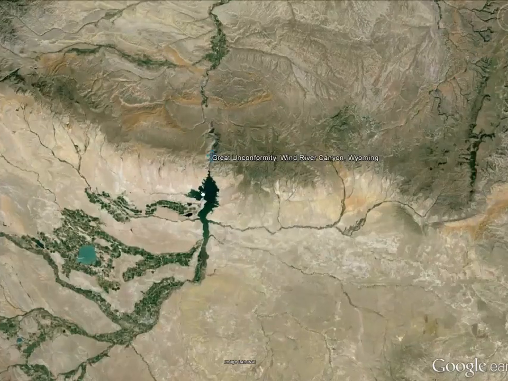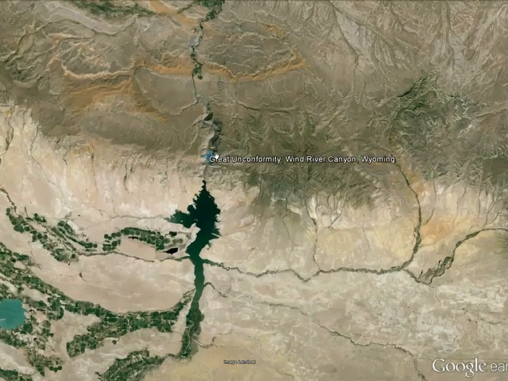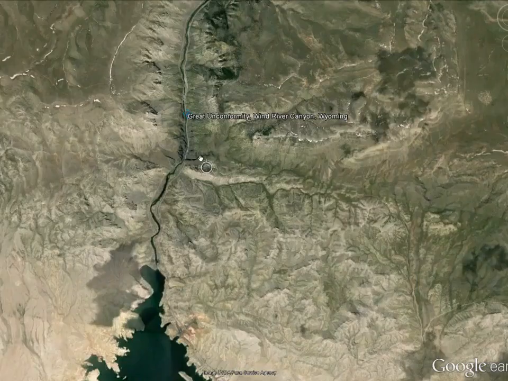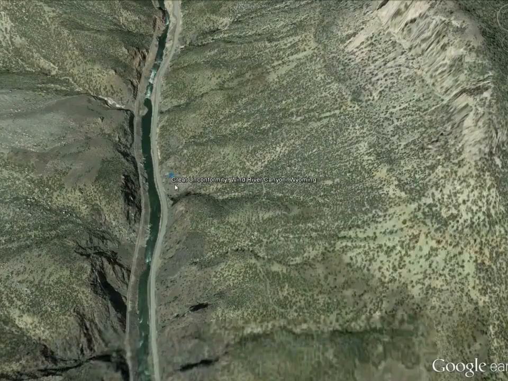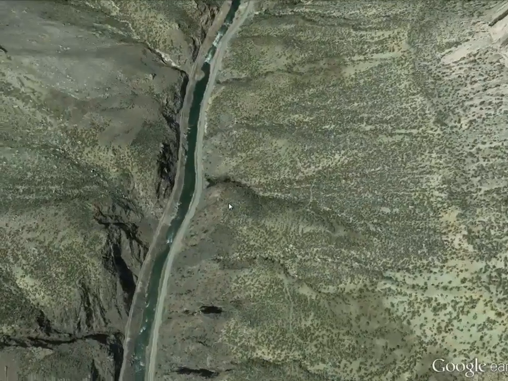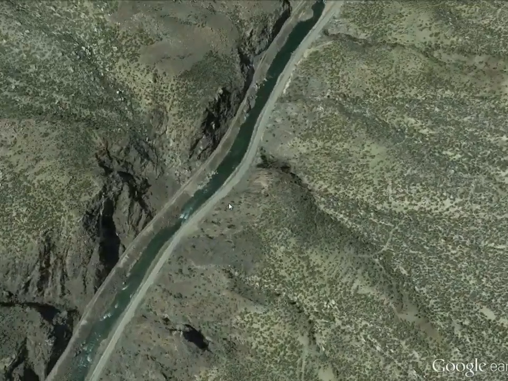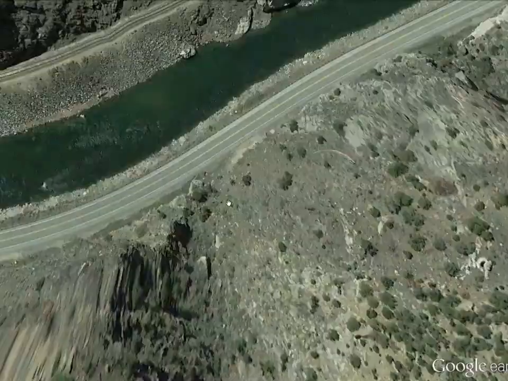They're dammed here to make a reservoir just south of the Owl Creek Mountains. The Owl Creek Mountains run east to west across the picture. And if we zoom in here, we can see that the Wind River cuts across the Owl Creek Mountains, and in so doing basically has exposed a pretty amazing unconformity there. So what we're going to do is we're going to zoom in to that unconformity and look at it as if we would while we're on the ground.